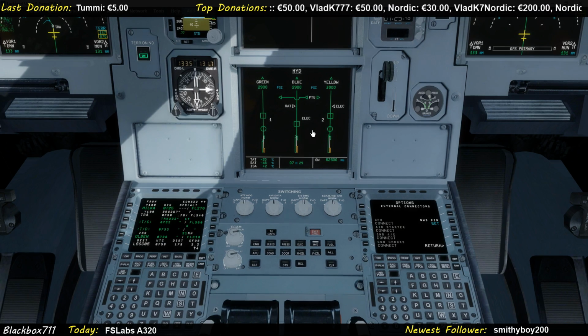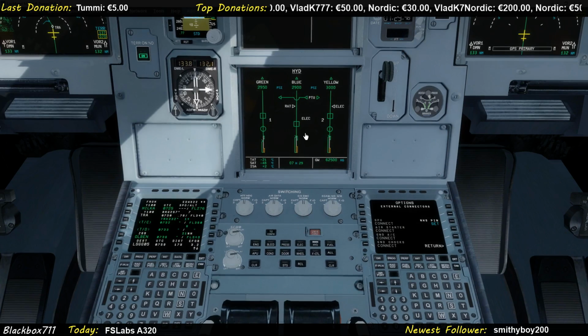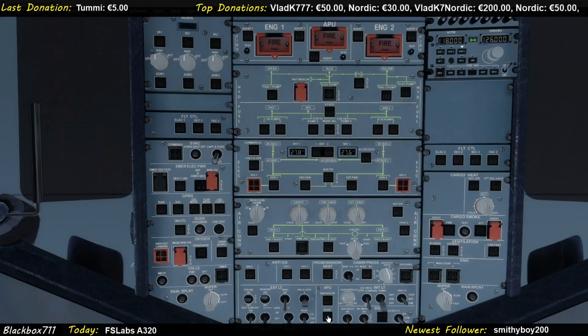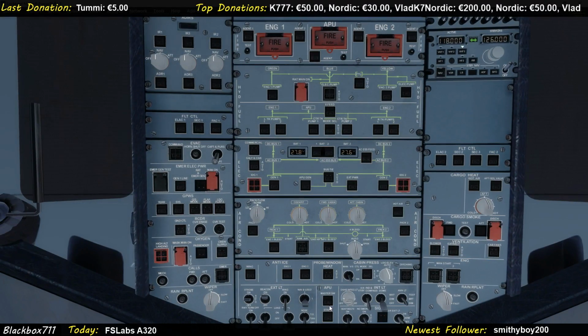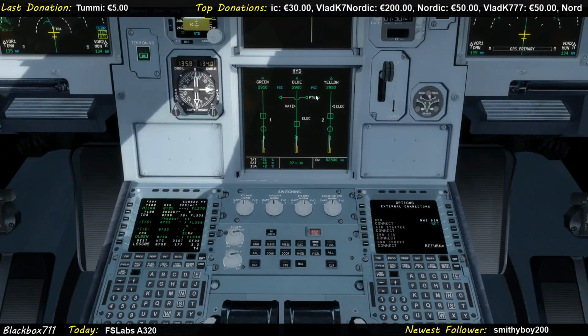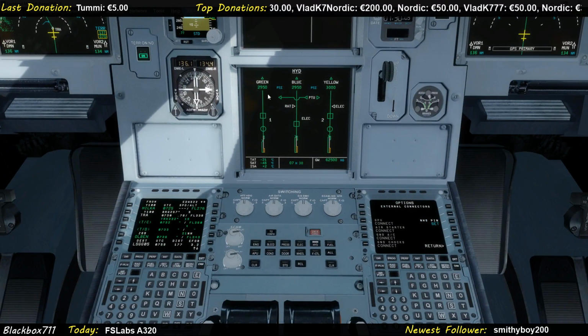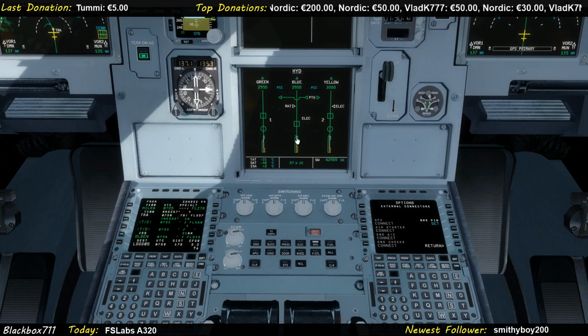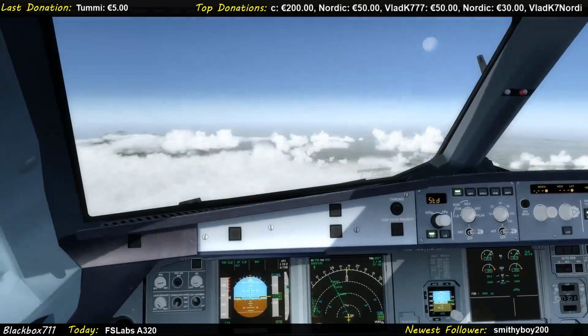So there's a trick that I showed you on one of the videos. If you start the APU, you'll get power back to the system, and then you can use the electric yellow pump, and through the power transfer unit you'll get green hydraulic pressure. So in that case, little trick, start the APU, you will have all three hydraulic systems.